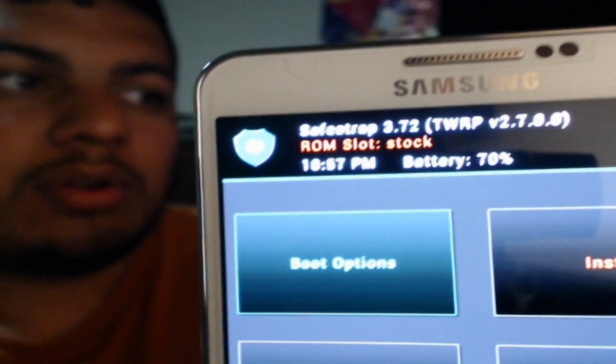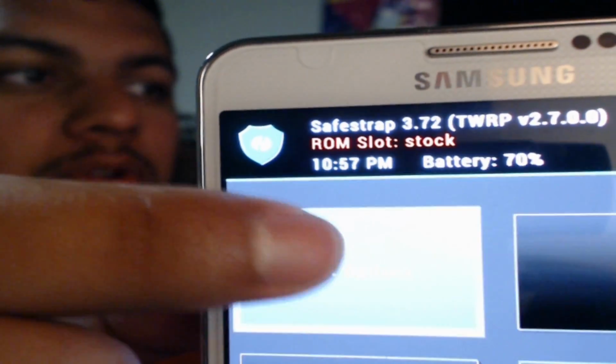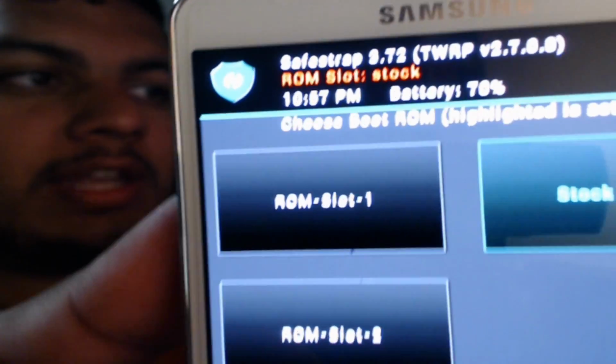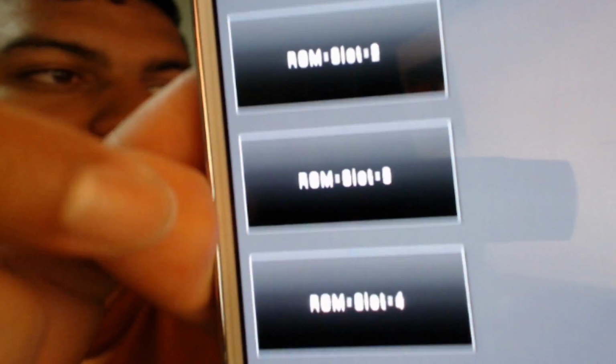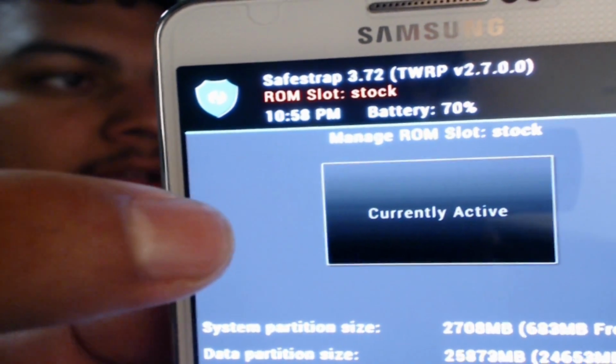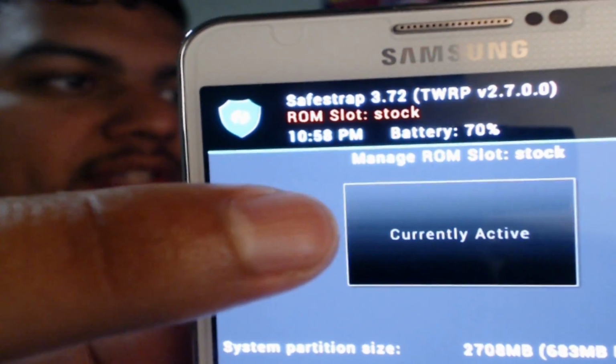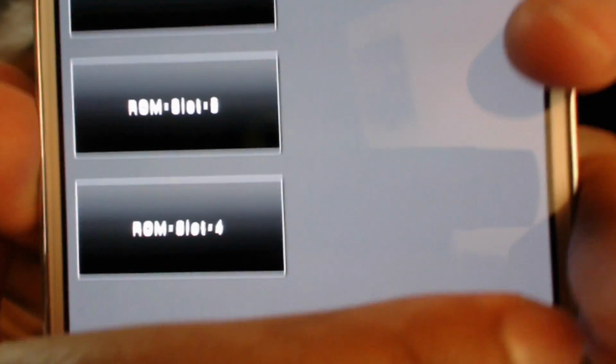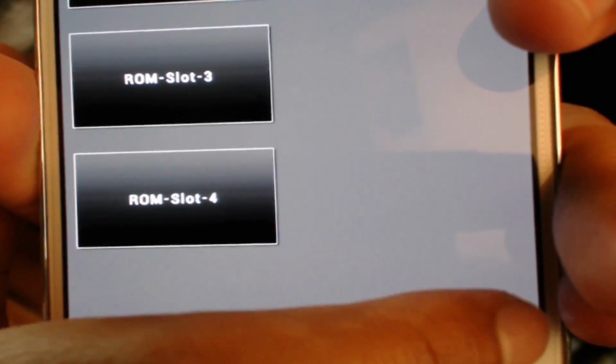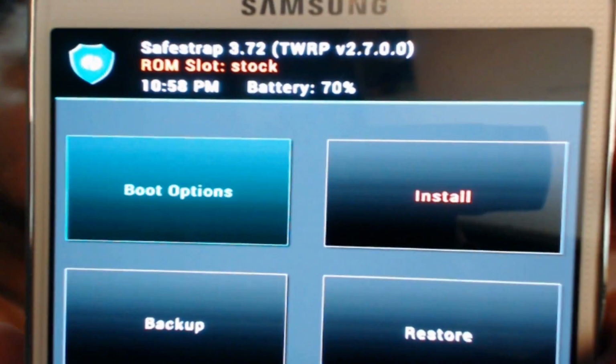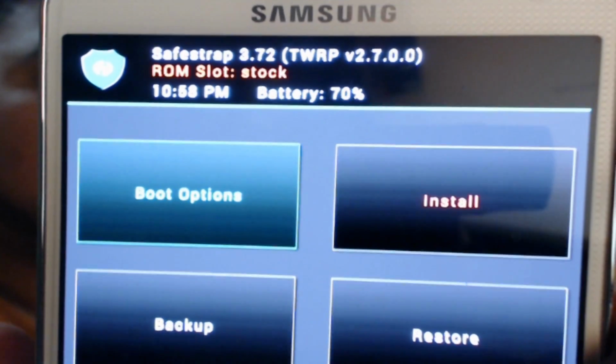So if you're not on the stock ROM slot, go ahead and go into boot options. If you're on any of these other ROM slots, 2, 3, or 4, just go to the stock ROM and hit activate. Where it says currently active, it should say activate. So go ahead and hit that, and then hit the back button, and then hit the back button once more. Okay, and now you should be on ROM slot stock.